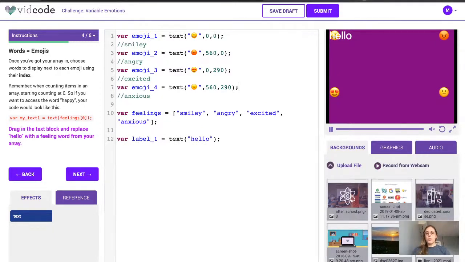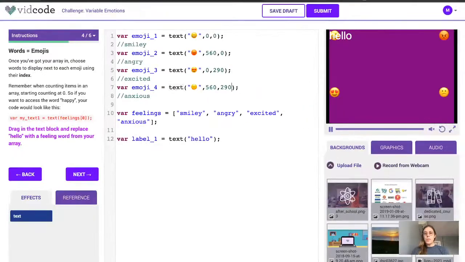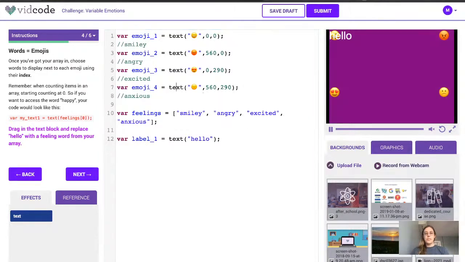And that's because I can also pass things directly into the text function. If I open this up, you can see the very first thing is the message, and then the X position, the Y position, the color of my text, and the size. So I can set all of those things without ever calling that variable later on. I can do that all in this initial function that I set up. So I'm going to do that now. I'm going to place this label 1 so it's next to my emoji.